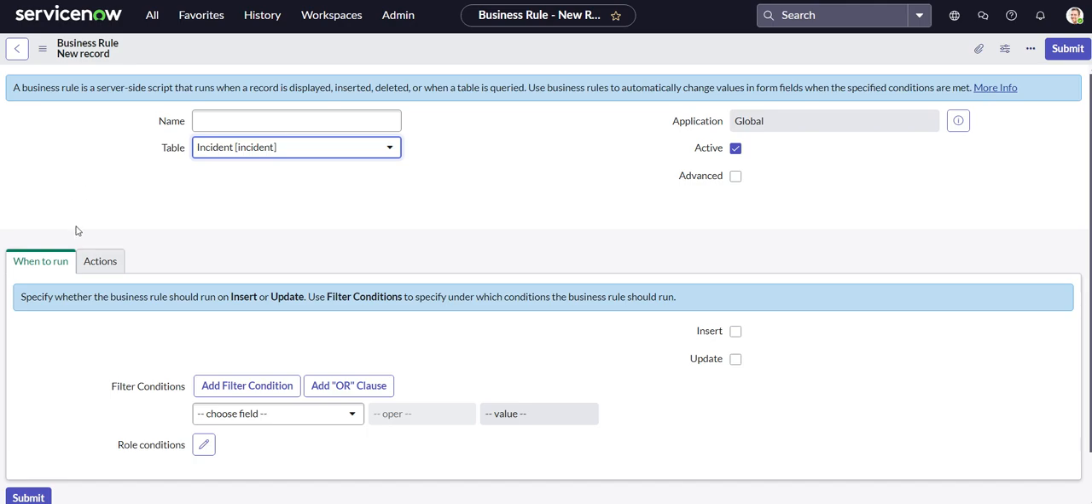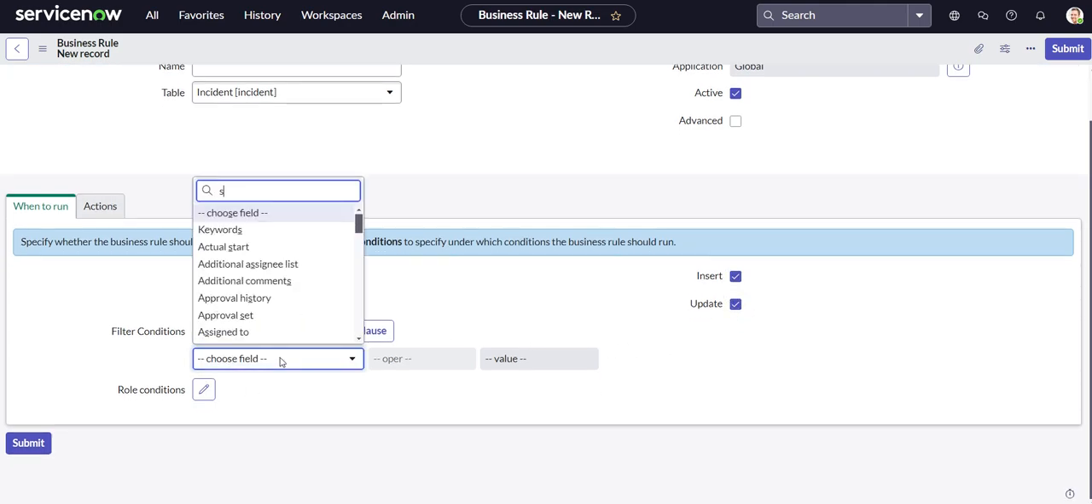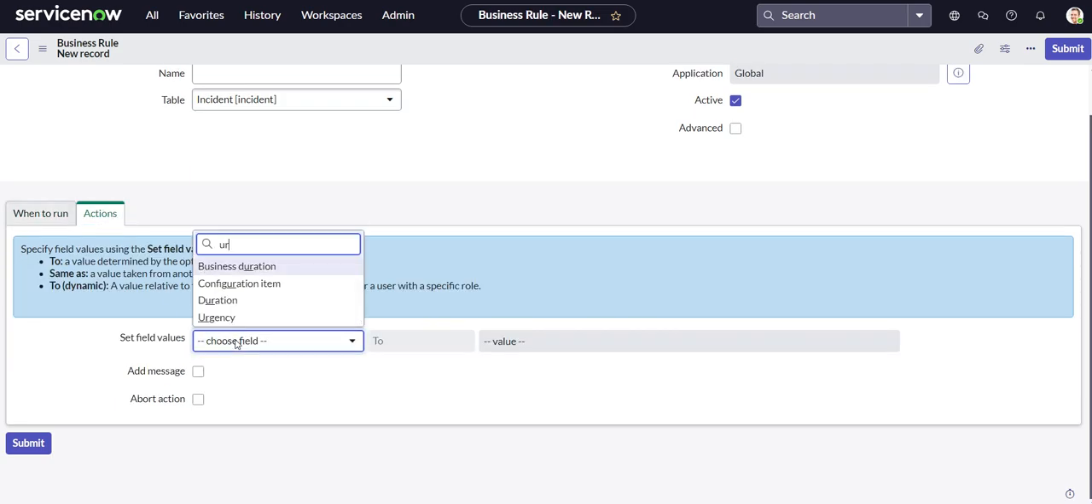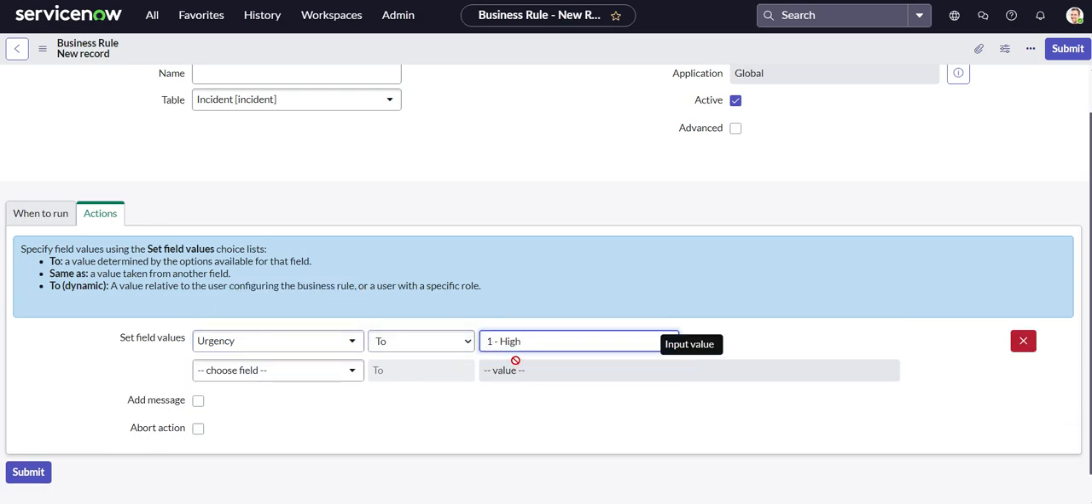So what we're going to do is we're going to check anytime a user creates a new record, so they insert a new record or they update a record, and we're going to look for the word emergency within the short description. Emergency. Okay, and then if we find the word emergency in the short description, we want to make sure that we're setting the urgency to high. So that's as high as you could go for the urgency.